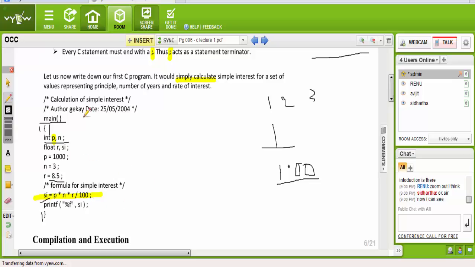Okay. Now this is the program of calculating the simple interest, and we know the formula. Simple interest should be calculated by this formula: P, that means principal amount, into N, number of years, into rate of interest R, divided by 100. It is the formula of calculating the simple interest. So we have to write this formula in our C program. We know that. But what are the procedures?